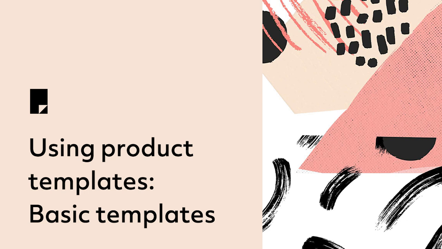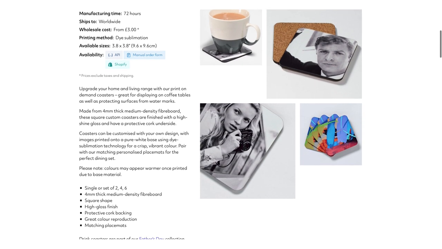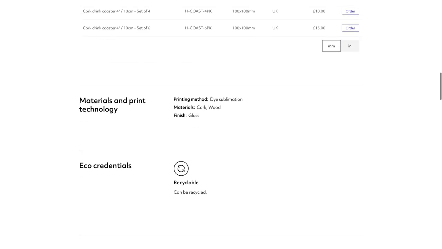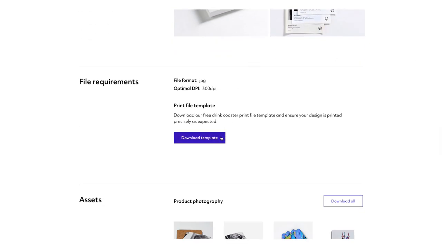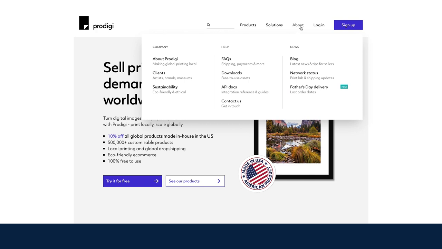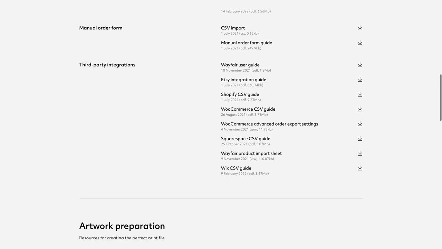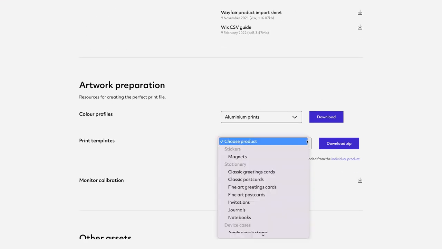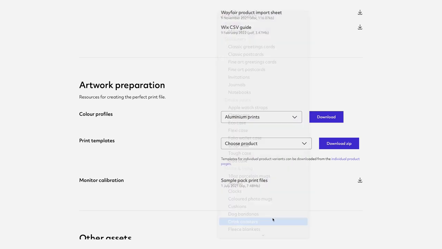Templates can be found and downloaded in two ways. You can either visit the information page for the product you're interested in on prodigy.com, scroll down to File Requirements, and download the template. Or, from the navigation bar at the top of our website, select About, then Downloads from the drop-down menu. From here, scroll down to Artwork Preparation, and select the correct print template from the drop-down list of product templates available and download the zip file.